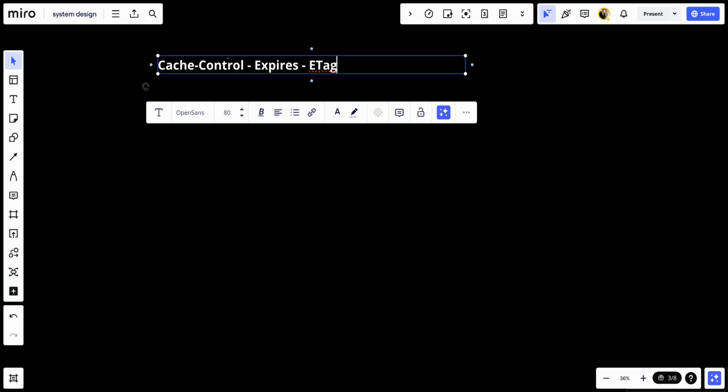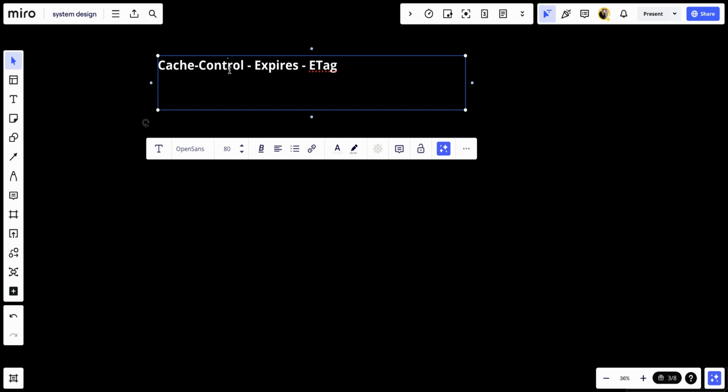Each of these headers plays a specific role in managing how responses are cached on the client side or by intermediary proxies. Understanding these headers is crucial for effective cache management in web development. Let's talk about each one of them one by one. Let's first start with the Cache-Control.